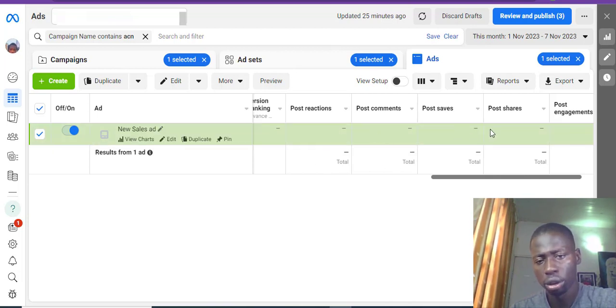The higher the post reactions, post comments, post saves, post shares, the better it is for our ads. So if you are starting your ads and you are seeing that you're getting low post reactions, low post comments, low post saves, low post shares, it means that your ads are not engaging enough. All right. But when you see that you started an ad and from the first day you are beginning to get likes, people commenting on your ads, post saves, people sharing your post, then it means that your ads are engaging enough.